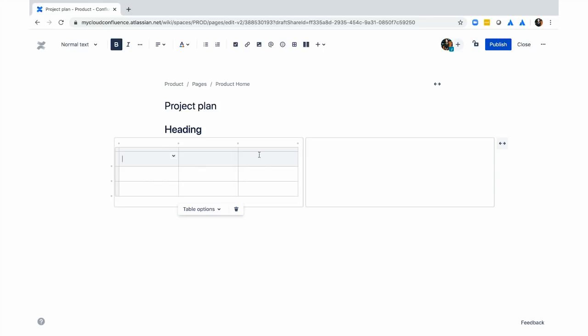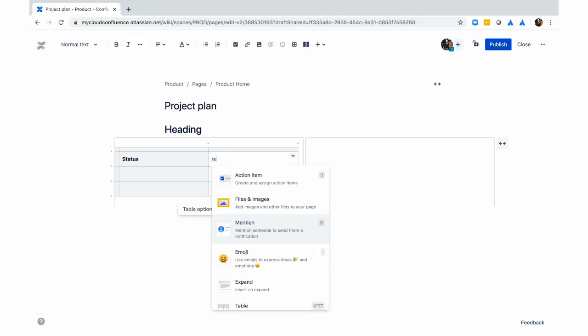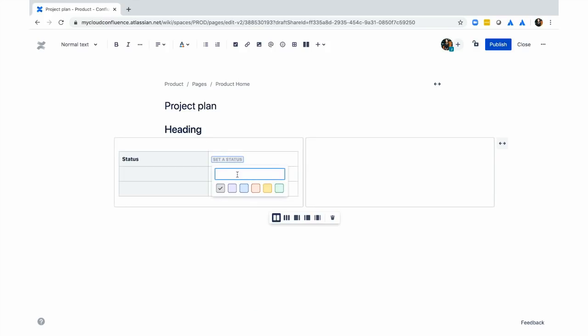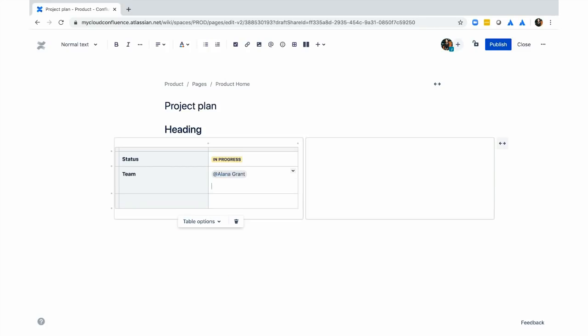and a table. Tables are one of the best ways to organize information because you can sort them to better spot trends in your data. They also help you organize project plans. Here she's using the status macro to add a status to show where her project is. You can also add team members, and when you tag them, they will get an email notification when they've been added to a page.